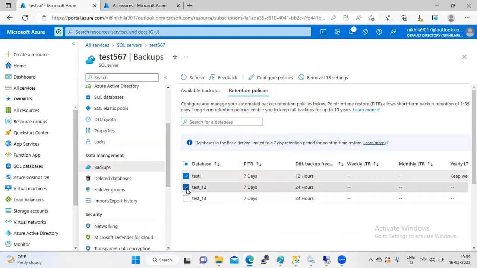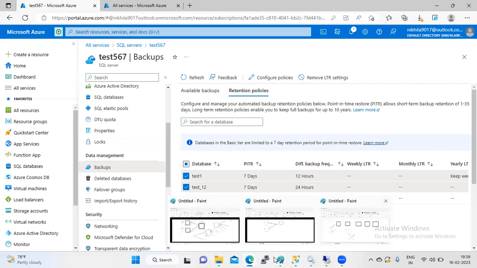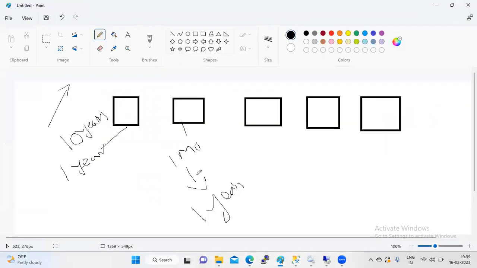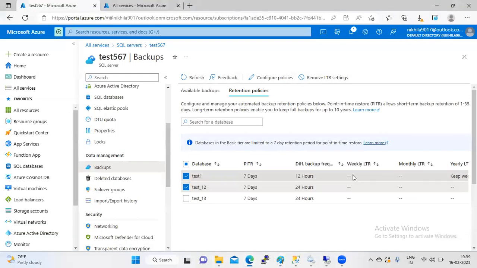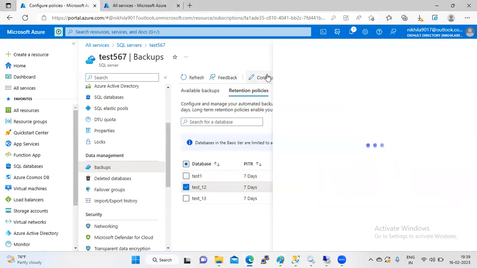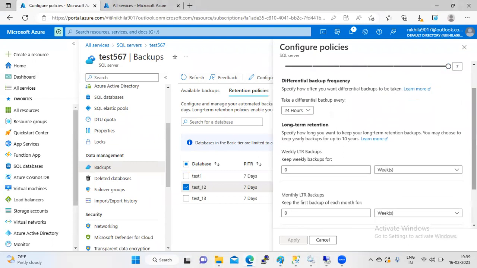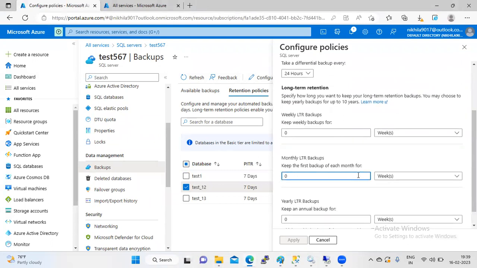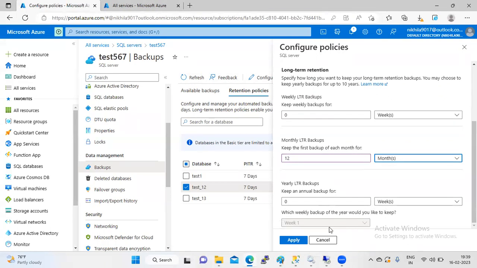Now for this database, I'm going to configure it like this. Every 1 month, and I want to keep retention for 1 year. Let me go to the configurations of this one, configure policies. I want to keep the long term backup for 12 months. Yeah. Let's see, apply.